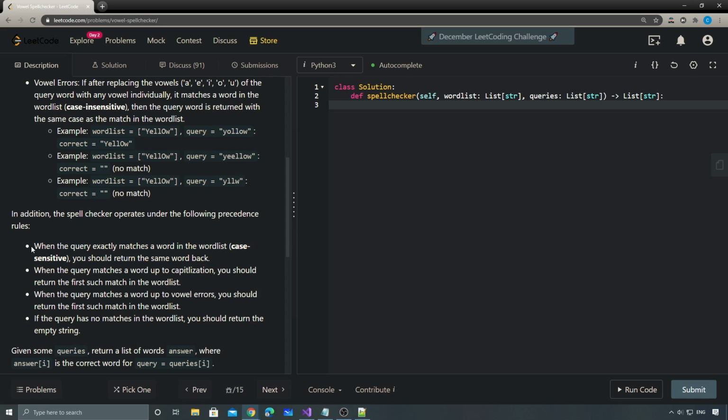And the second one is, if this one doesn't match, then we go to check the second one, which means that we check if there's any word that can give us a case insensitive match, right? So we can either convert it into uppercase or lowercase. But the second rule is that if there's a word that matches the query in a case insensitive manner, then we return the original word for that.